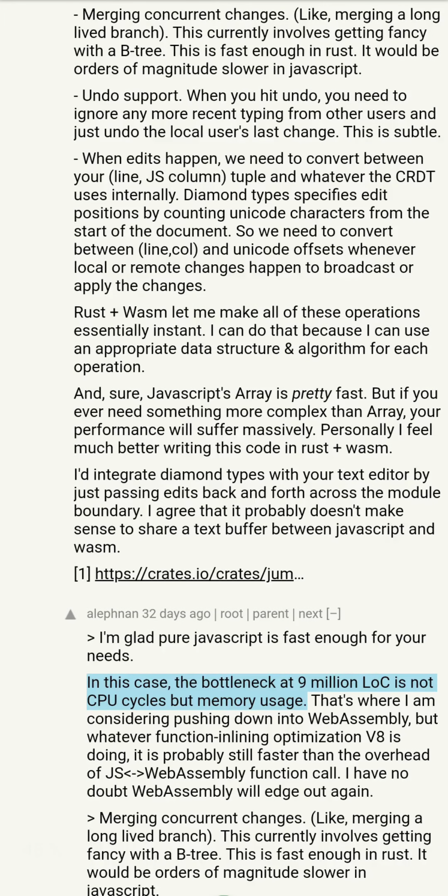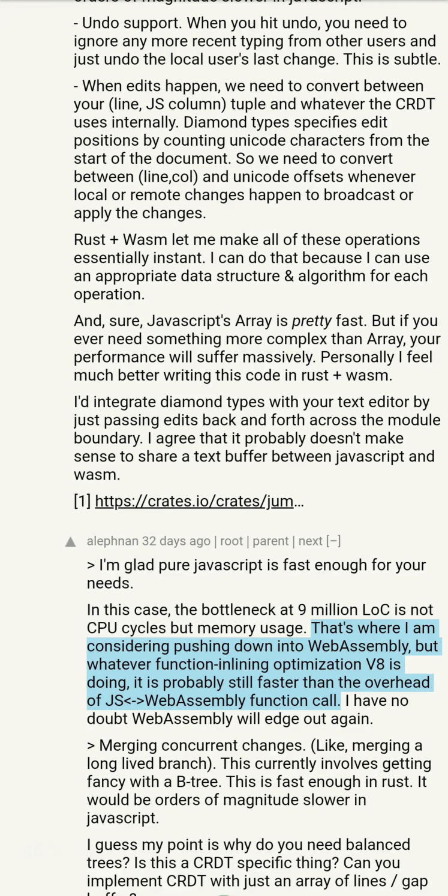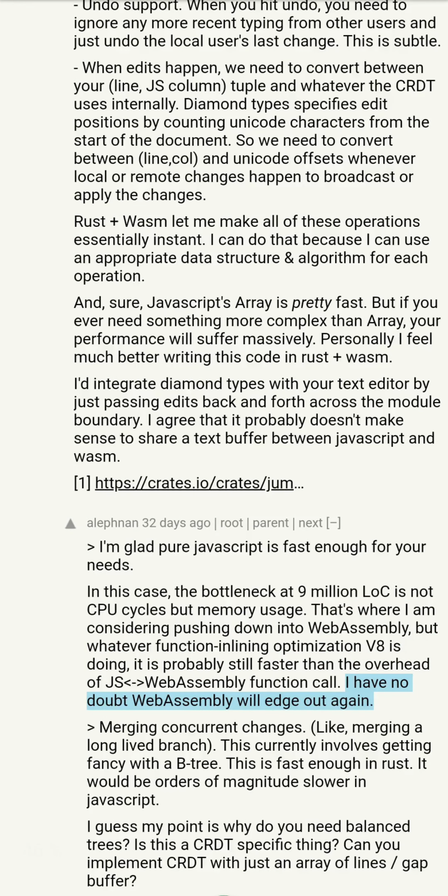In this case, the bottleneck at 9 million lock is not CPU cycles but memory usage. That's where I am considering pushing down into WebAssembly, but whatever function inlining, optimization, V8 is doing, it is probably still faster than the overhead of a JS to WebAssembly function call. I have no doubt WebAssembly will edge out again.